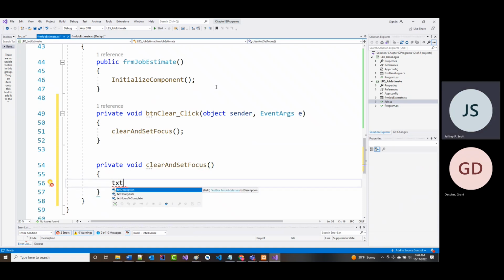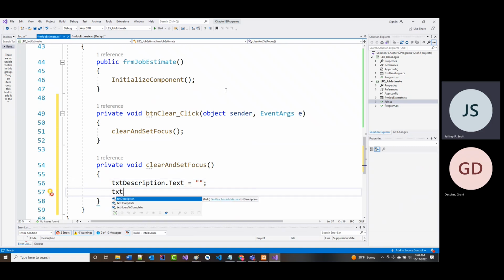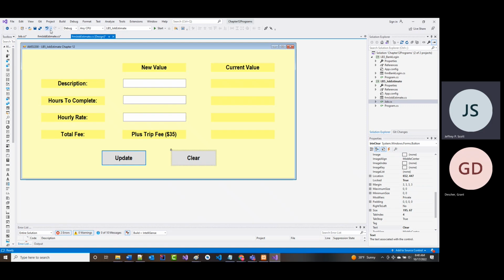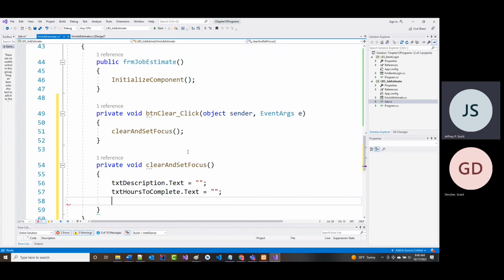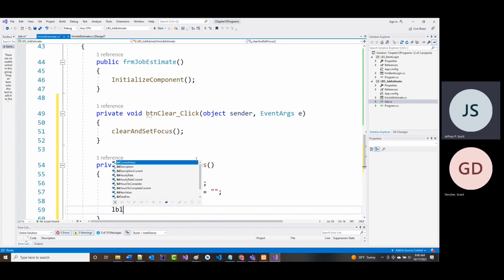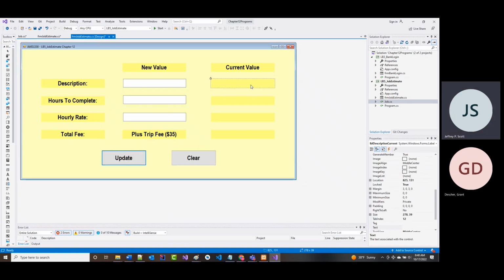And it'll be txtDescription.Text equals double quote, txt. What was the second one in here? It was hours to complete. equals double quote, txtHourlyRate.Text equals double quote, LBL. Let's get these. This is lblDescriptionCurrent, lblHoursToCompleteCurrent, lblHourlyRateCurrent, and lblTotalFeeCurrent. Okay.